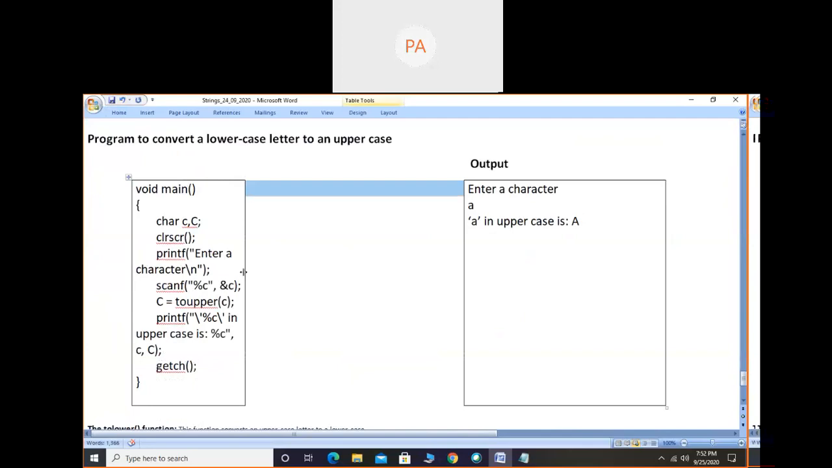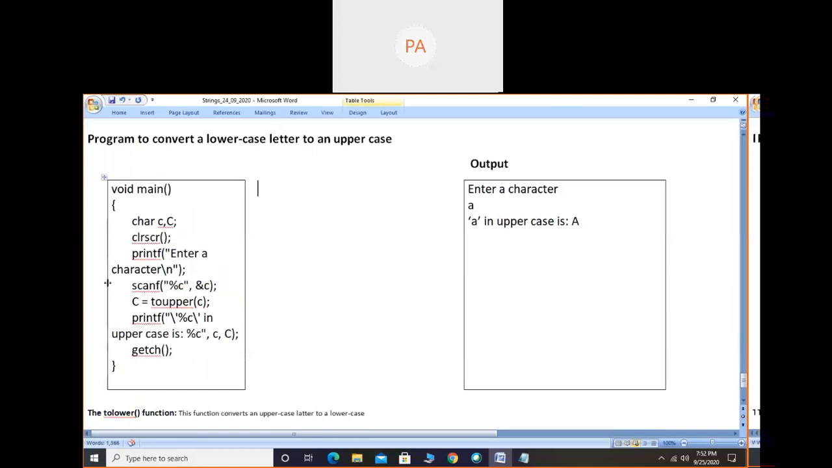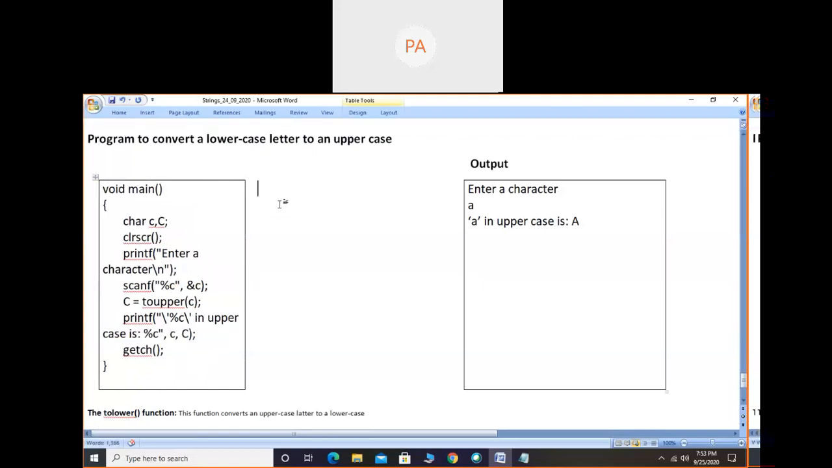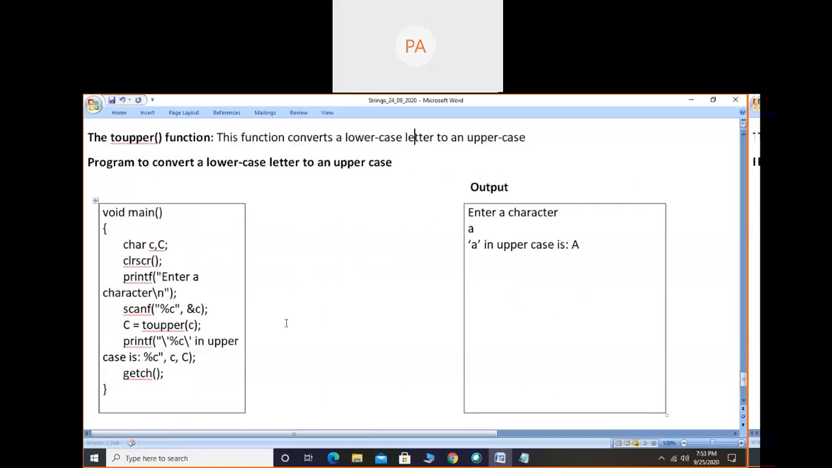The meaning of this function is, to upper converts a lowercase letter to an uppercase. If it is an uppercase, it will not do anything, so it remains as it is. If it is a lowercase letter, it will convert to uppercase. So this is the function, that is TOUPPER. Function names you have to write as it is, because those are inbuilt functions.